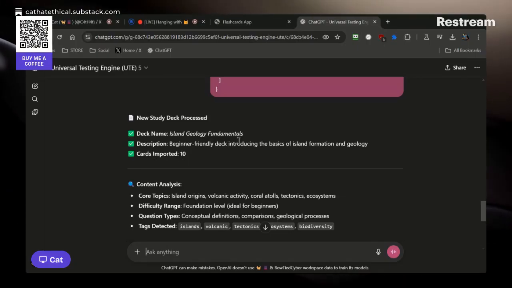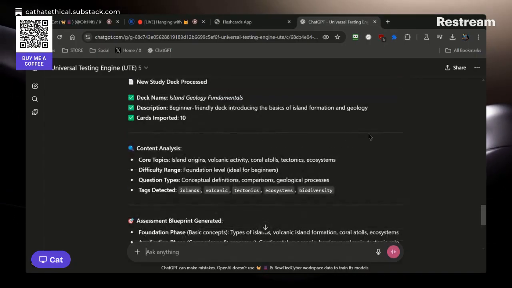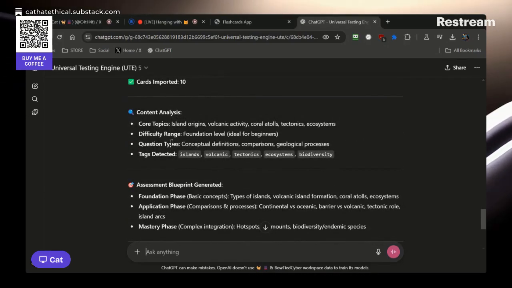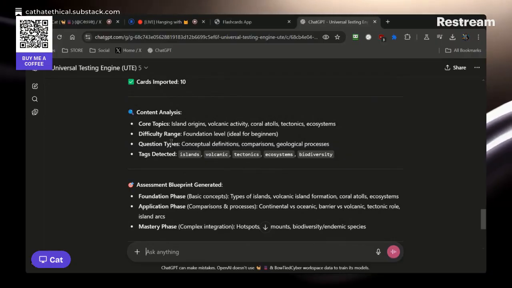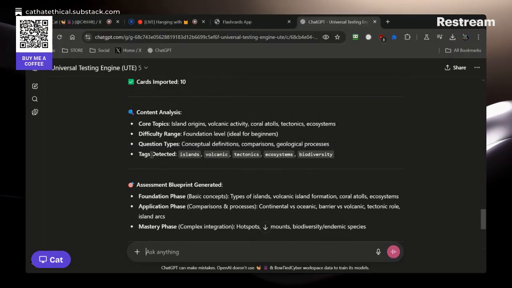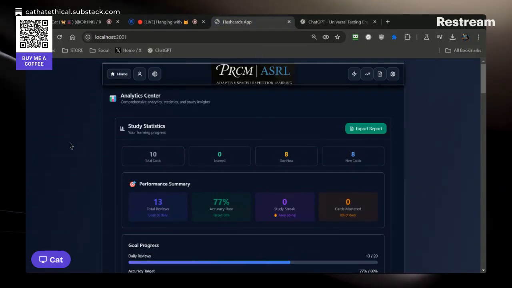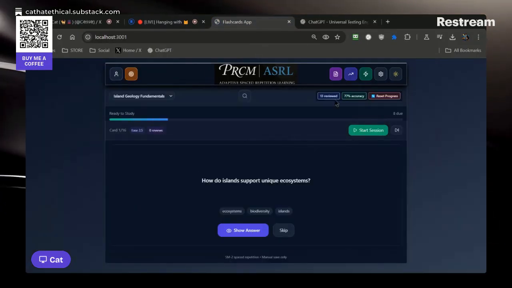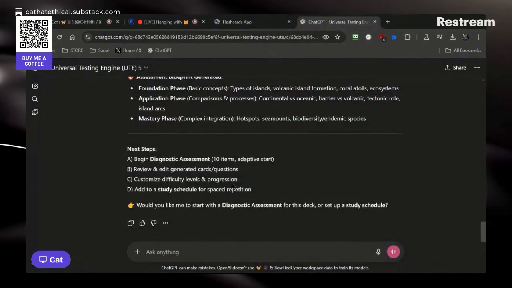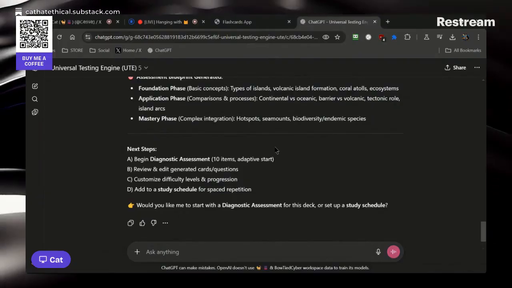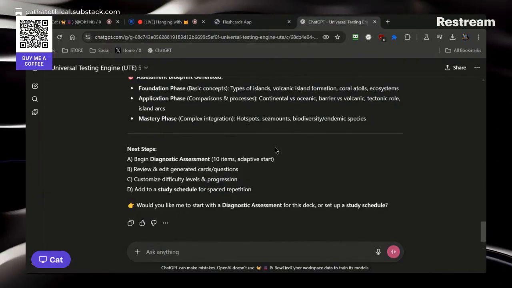So it says beginner-friendly deck introducing the basics of island formation and geology. Actually, I'm glad, I couldn't tell if you were feeding into this perfectly or not. So check this out. It's actually got all the tags and everything. It'll show you the difference between this and this. This is a universal testing engine that is designed to literally adapt to any way that you study.